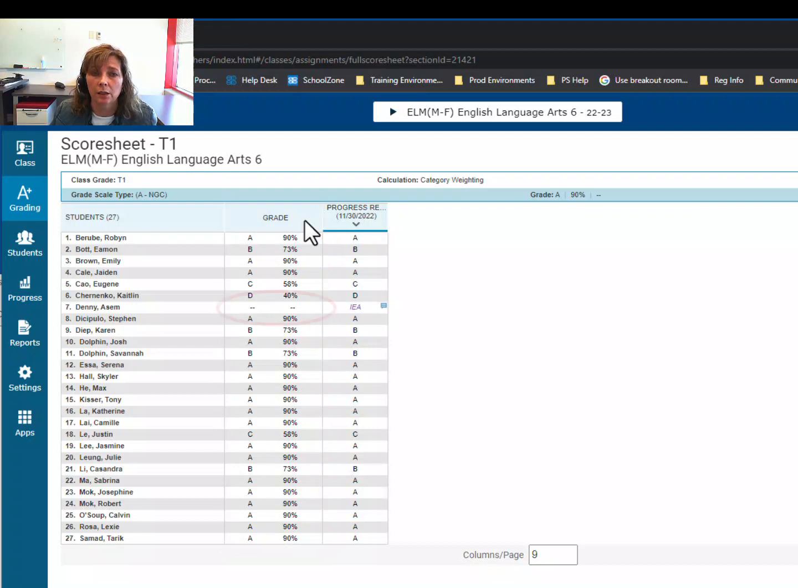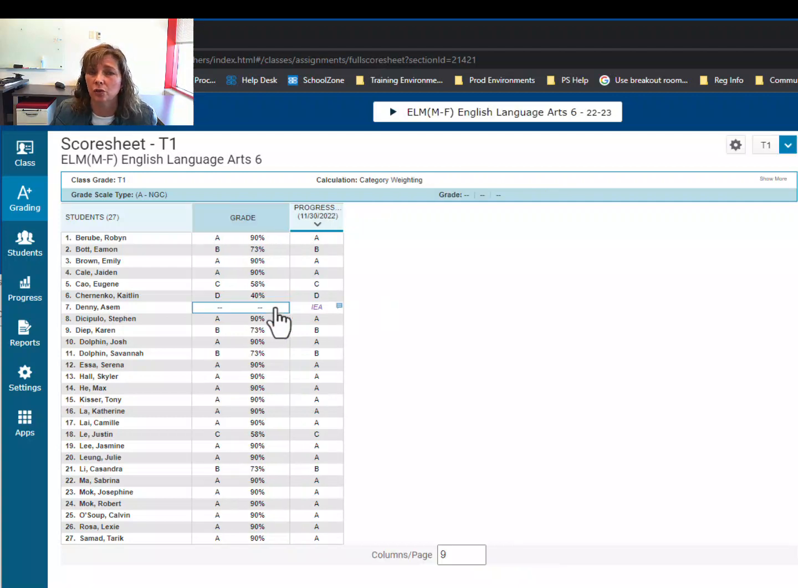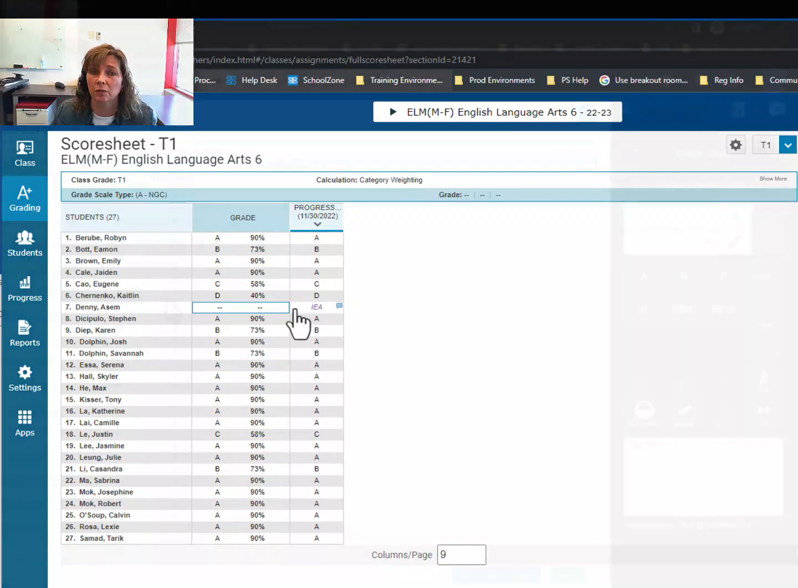Now I'm seeing here that I have a student with blanks showing in their progress report mark. And if we think back to when I entered the assignment, this student had just joined our class and I gave them a mark of IEA, insufficient evidence available, because I didn't have the chance to truly evaluate the student before these marks were due.